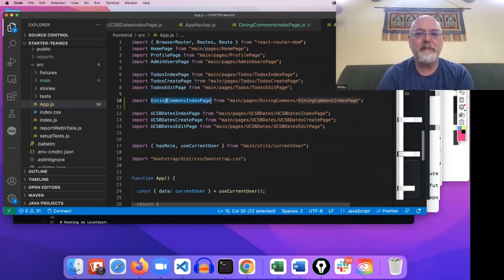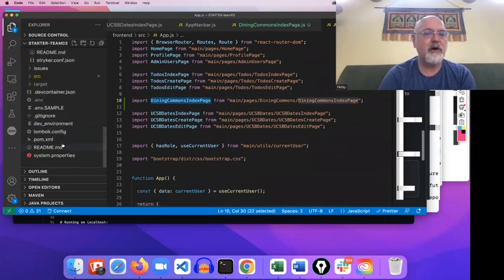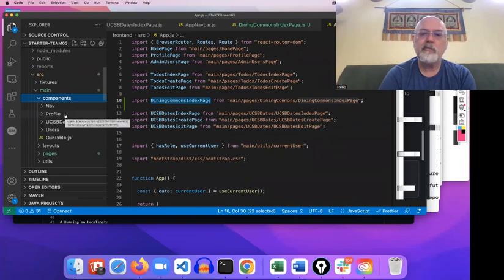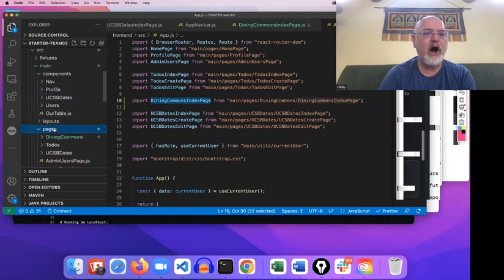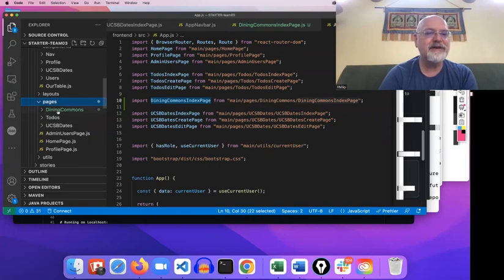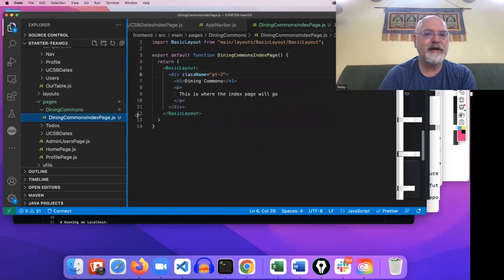First of all, we've imported our component, dining commons index page. So let's go ahead and look and make sure that this matches up. Under main components, oh, I don't see dining commons here. Where did dining commons go? Are we in the right repo? Didn't I put in a, let's see, oh, that's right, pages, not components. Okay. So under pages, dining commons index page. There it is.